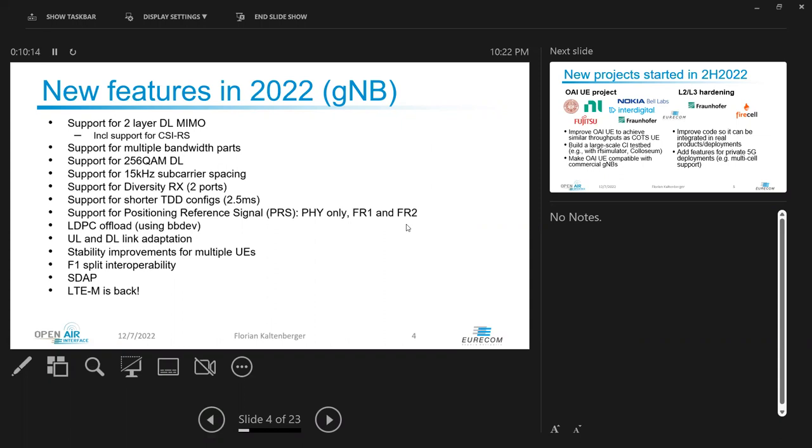What's very recent is support for the so-called positioning reference signals. We have several projects that work on localization, and positioning reference signals are used for example for downlink TDOA localization. For the moment, this is only the PHY, and a little bit of the MAC is there too. But what is not yet in there is the rest of the protocols like NRPPa or LPP that complete the positioning architecture. That's also on the roadmap.